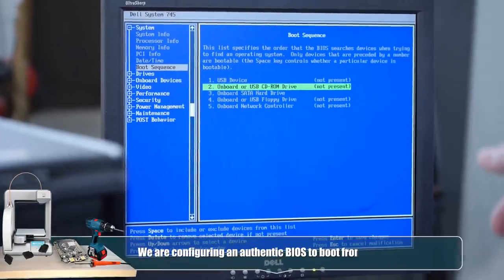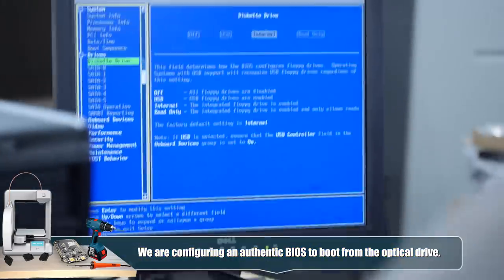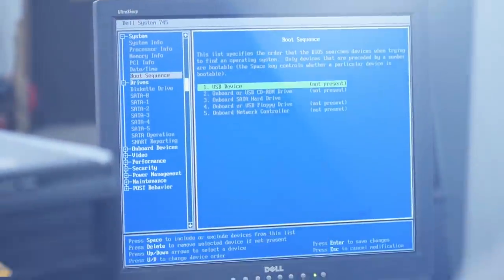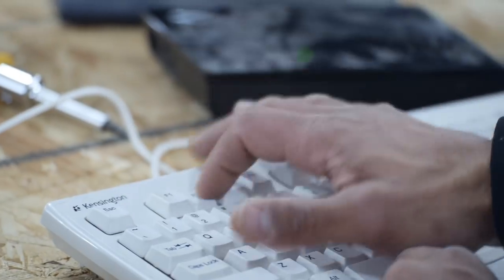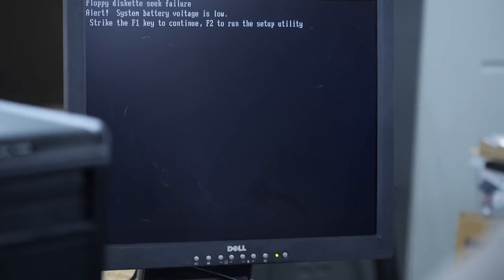Probably need to activate the SATA, don't you? CD-ROM. That is so weird. I've never seen that before. Now you have to reboot. The Linux system. I know this.